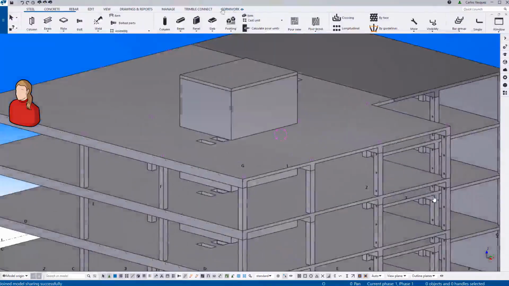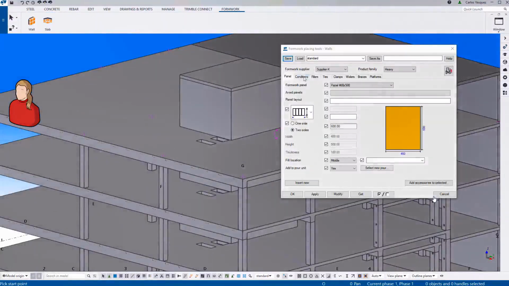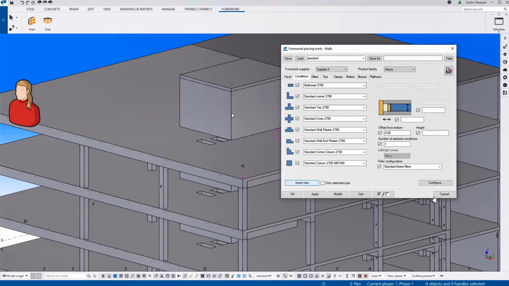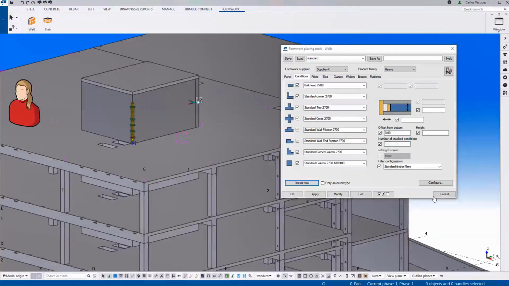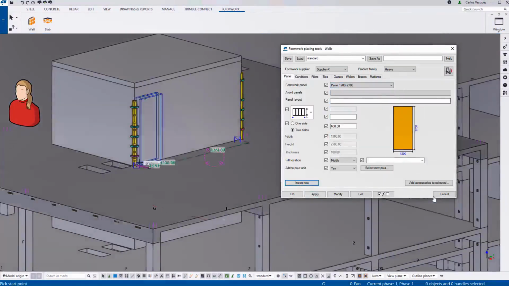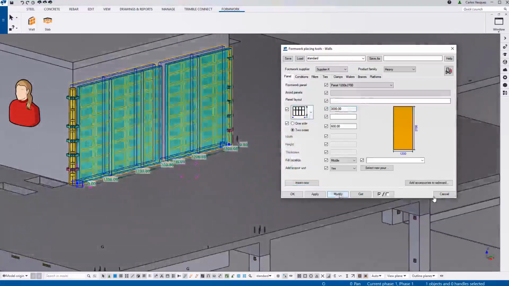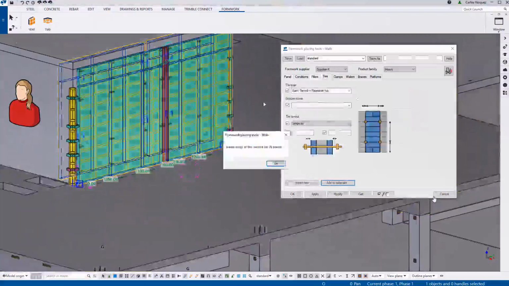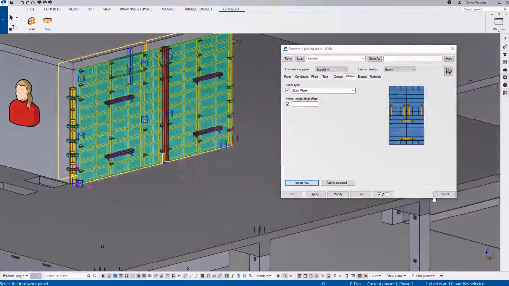Up there we have model user number 2, and he will start adding to the same model some formwork. By the way, this is a bit of a preview to my colleague Yudo's presentation. What you're seeing now are the formwork placing tools. Highly recommend that you have a look at them.